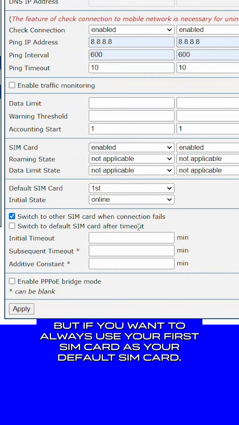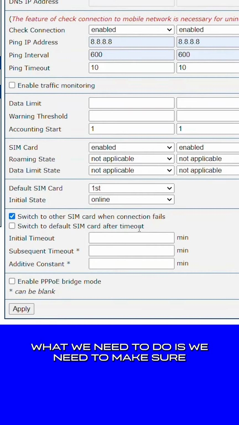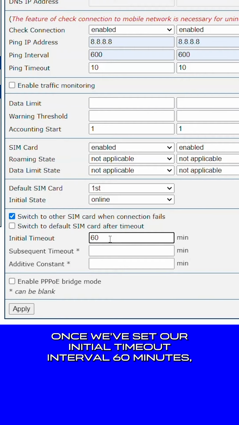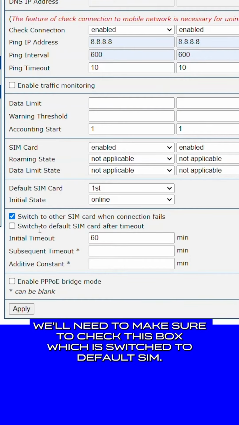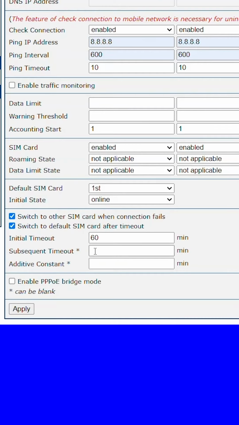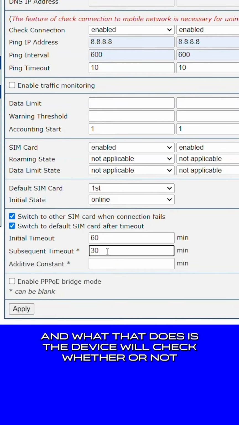But if you want to always use your first SIM card as your default SIM card, we need to make sure we've got an initial timeout set, and we can set that, for example, to 60 minutes. Once we've set our initial timeout interval at 60 minutes, we need to make sure to check this box, which is switch to default SIM, so our device knows that we want to go back to the first SIM after 60 minutes. The subsequent timeout field, we can set to 30 minutes, for example.